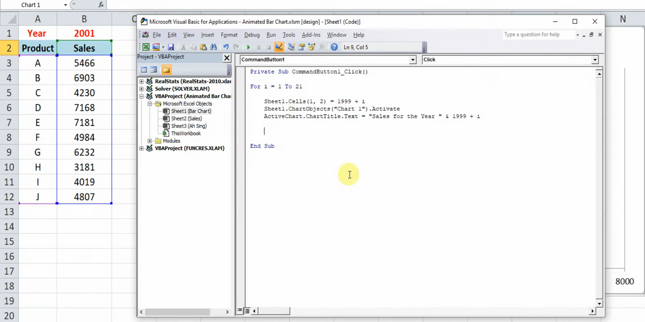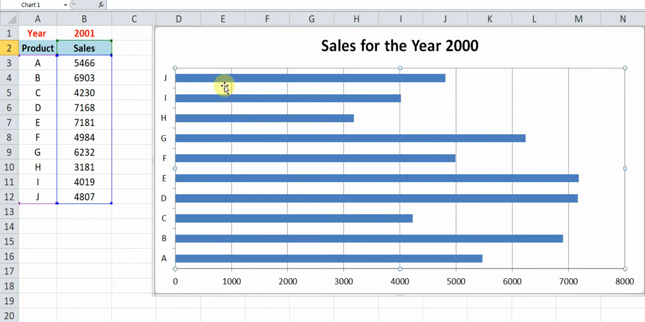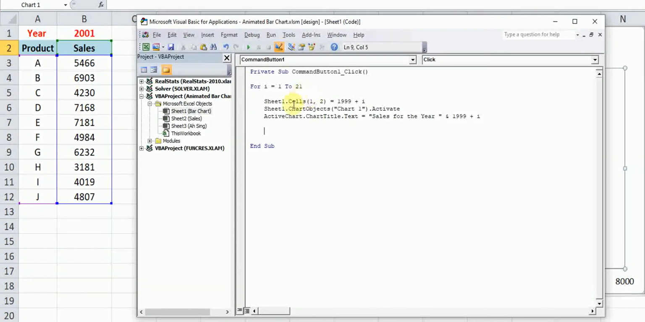Of course, if we want to display the chart in descending order, meaning the largest sales amount will be on the top and the lowest at the bottom, we need to sort the data. So Sheet1.Range. We will select the range from A2 to B12. Remember to put the parentheses: A2, B12.